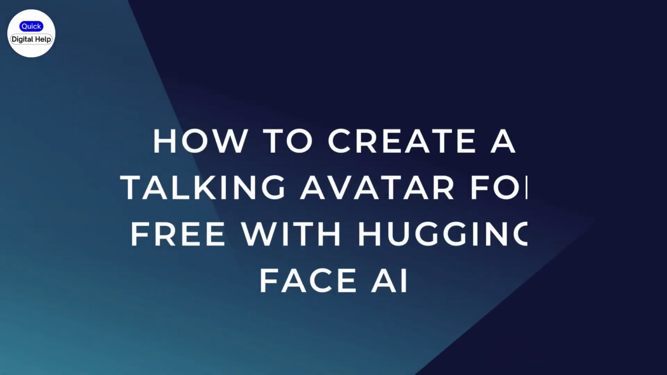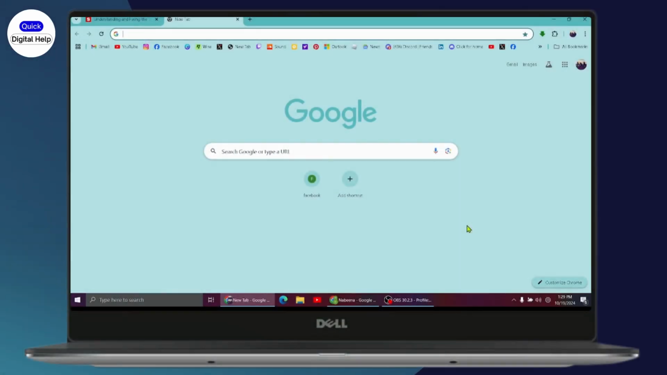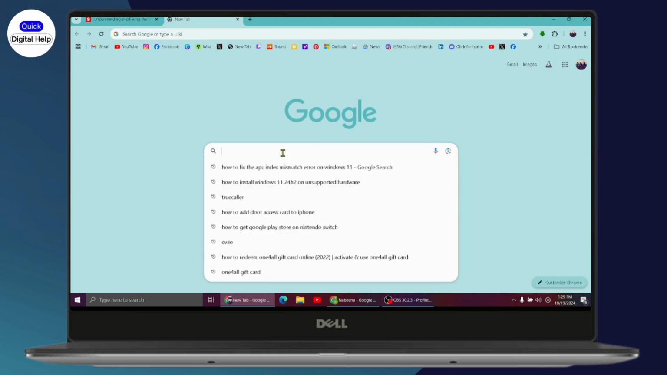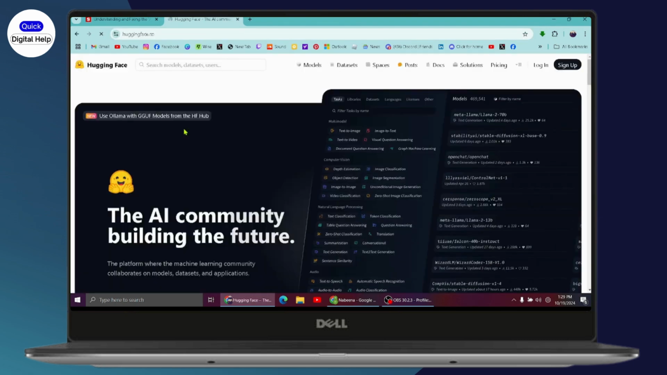How to create a talking avatar for free with Hugging Face AI. So if you want to create a talking avatar for free with Hugging Face AI, then what you need to do is simply go and search for Hugging Face AI. And here you just need to simply go with the website.